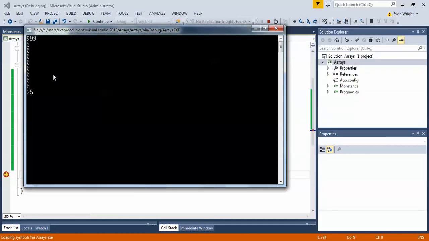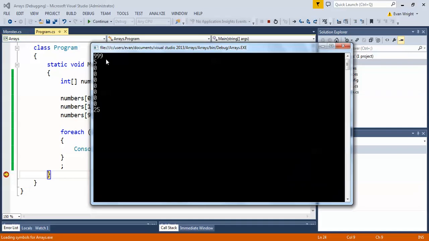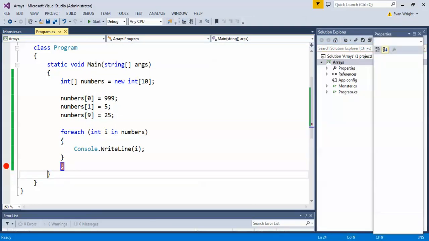There we go. Hopefully you can see that a little bit better. So the first thing in the array is 999, the second thing in the array is 5, and the last one is 25. Okay, so not terribly exciting. We've created an array of numbers. We have put stuff in there, and then we've taken stuff out. But notice how easy it was to manipulate everything in that array.